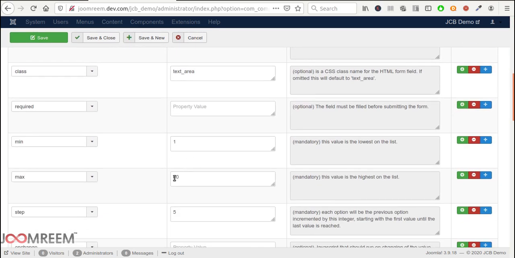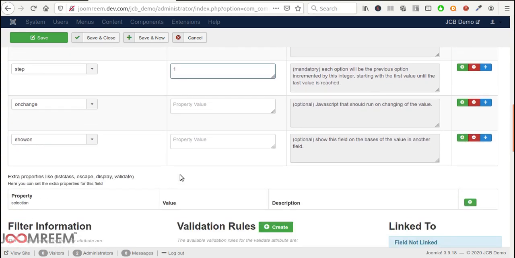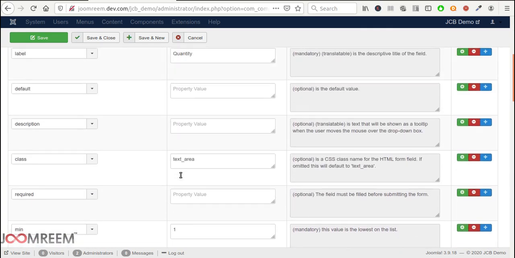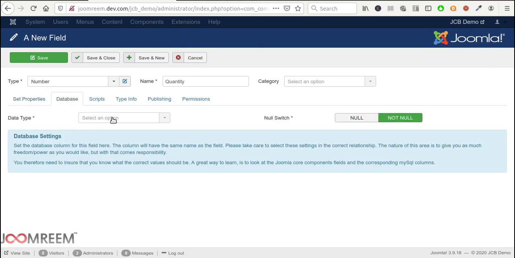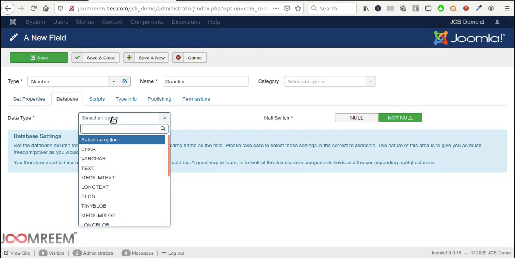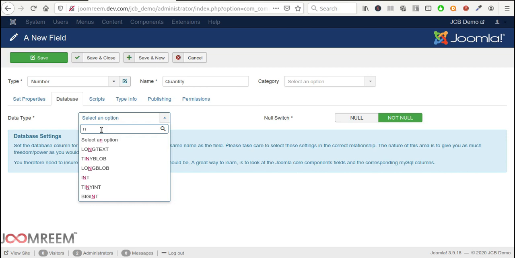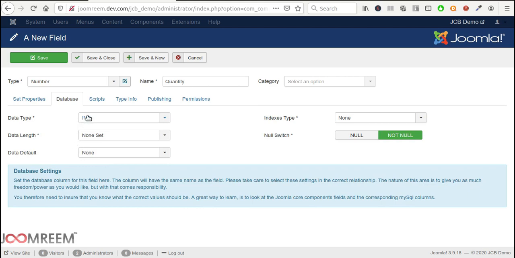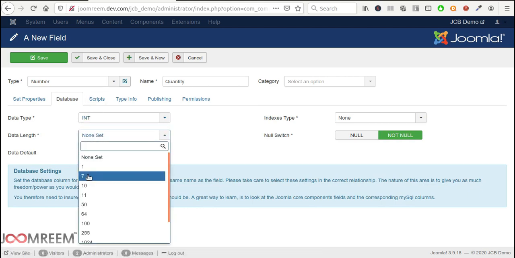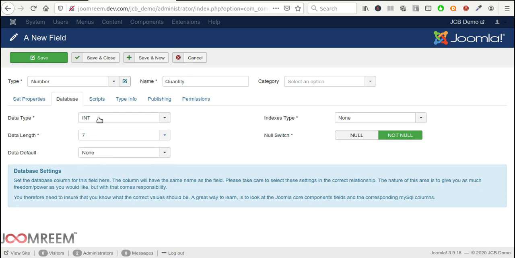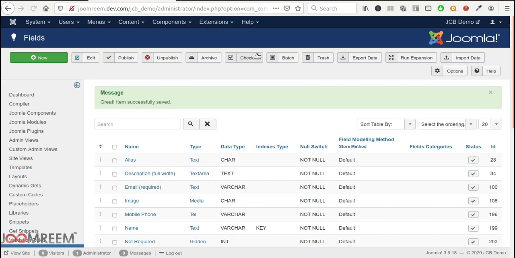This field type has some special properties to set up the minimum and maximum values and the step to increase/decrease the value. Again, define how this field will be stored in the database. Let's store it as integer. This field is ready as well. Save and close to proceed.